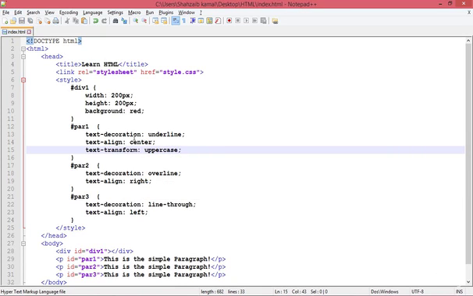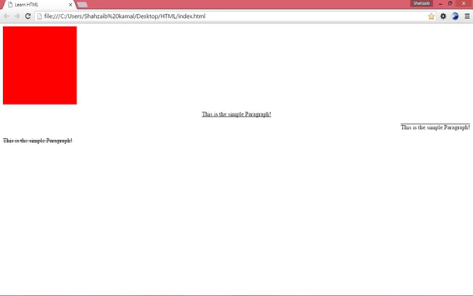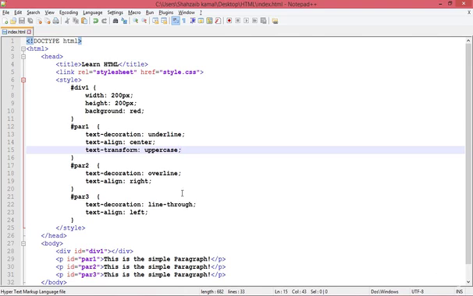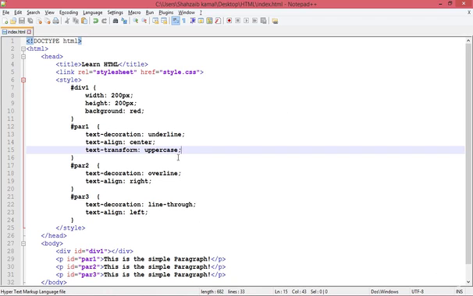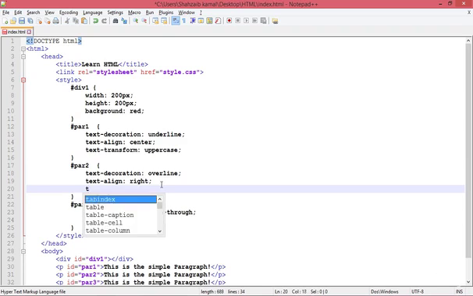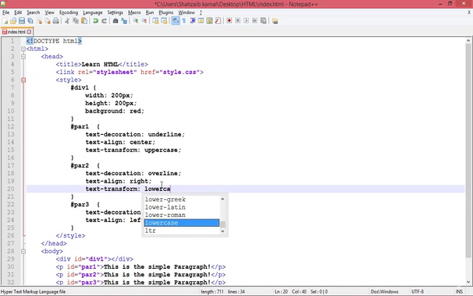Interesting what the text transform can do. Go to the browser and refresh. Now all the text which is in the center, just why? Because I just applied the text align, it's uppercase now. Just why? Because I just used the text transform. Perfect. For the para 2, I'm using the text transform again, in lowercase.